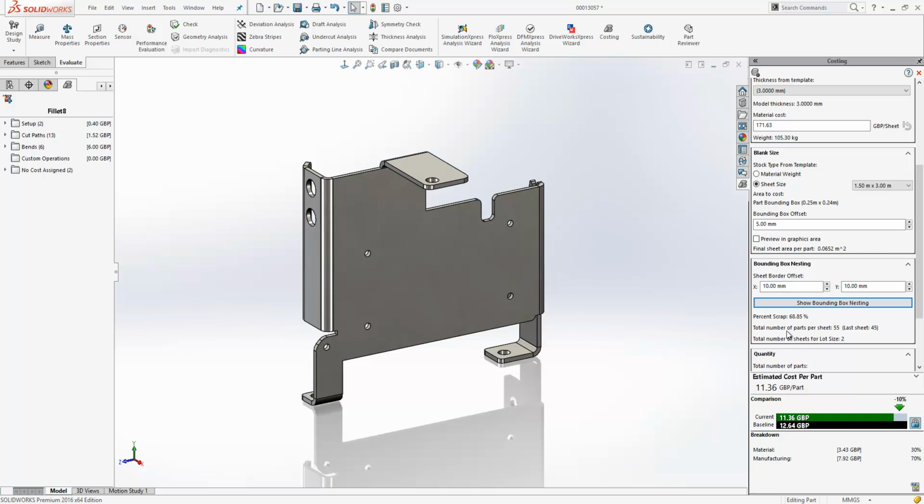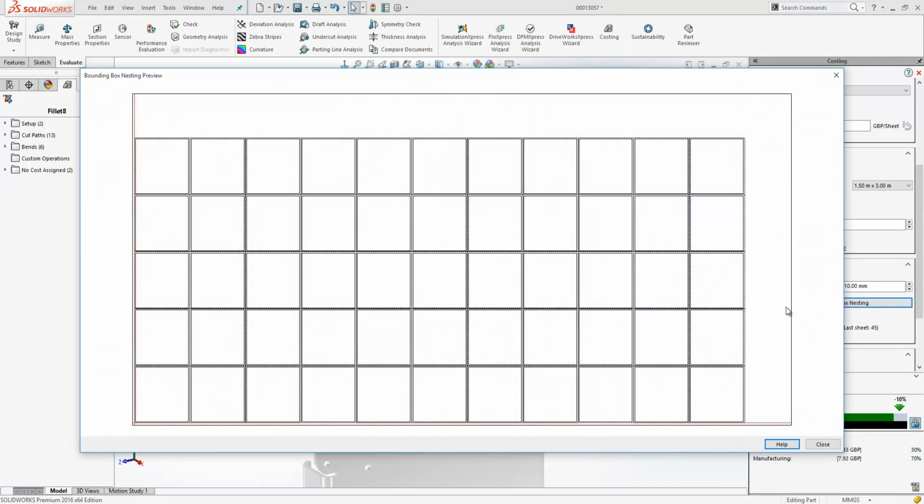Those values are actually given to us here, so we've got a percent scrap, a total number of parts per sheet, and a total number of sheets for lot size. And again, if we just have a look at the bounding box nesting, you can see that's how it looks.